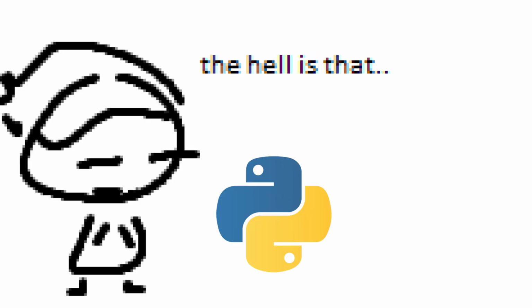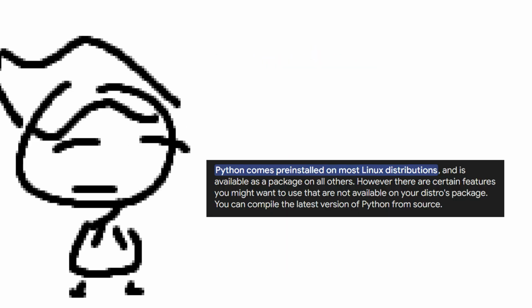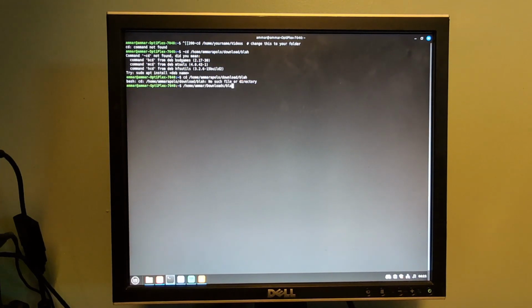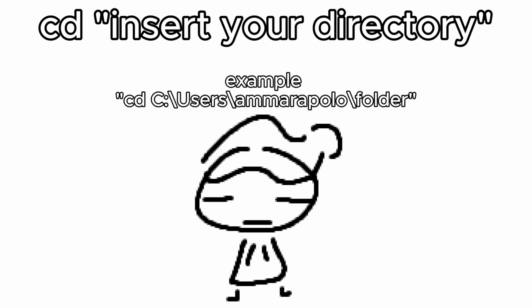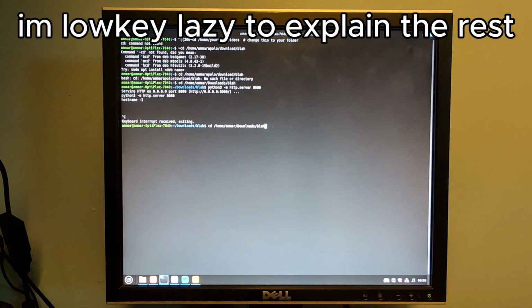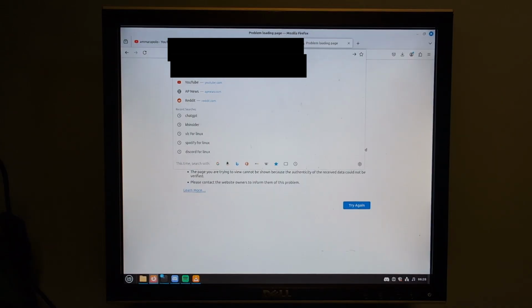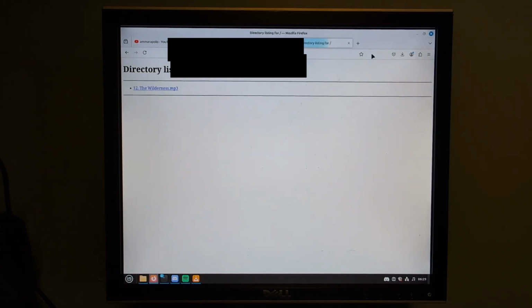Now, in order to host a LAN server on Linux, you're gonna have to use Python. And thankfully, most distros already come pre-installed with Python. So now the first step is to establish where exactly you're hosting your files. This is done with the command cd and then your directory. After that, all you really have to do is set up a port and that's it. Just type in your private IP with the port on a browser and boom, your directory is right there. With that over, I think it's safe to say that we can wrap up Linux and start our Q&A.